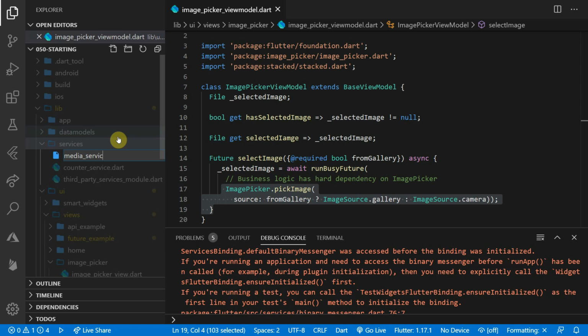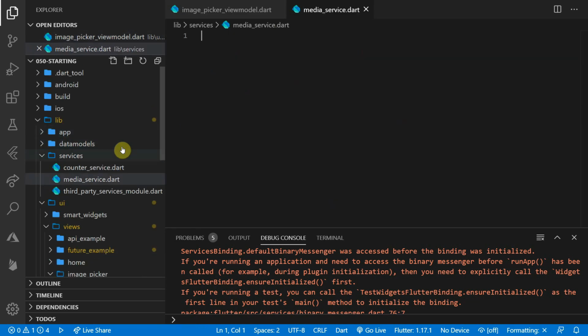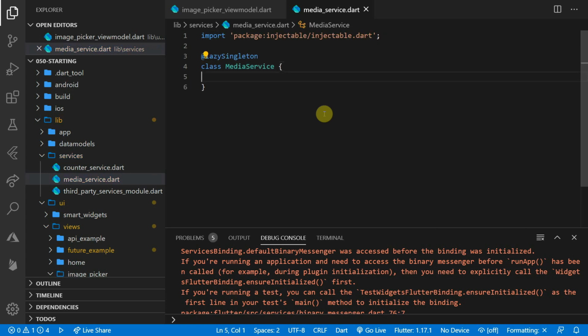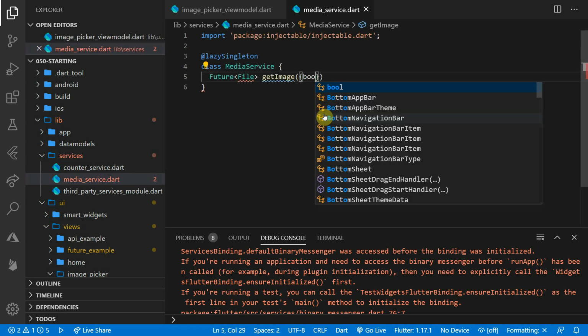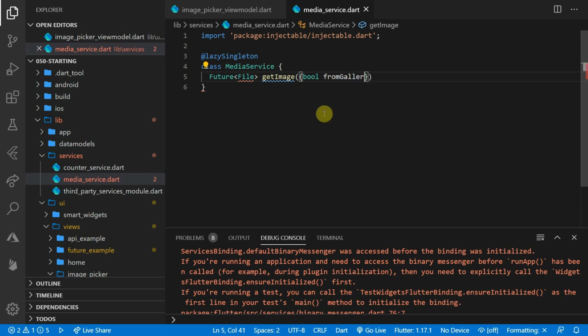So inside the services folder, create a new file called media service, and inside create a class called media service that is annotated with lazy singleton from the injectable package. The service will have a function that returns a future of type file called getImage, and it will take in a named parameter called fromGallery.